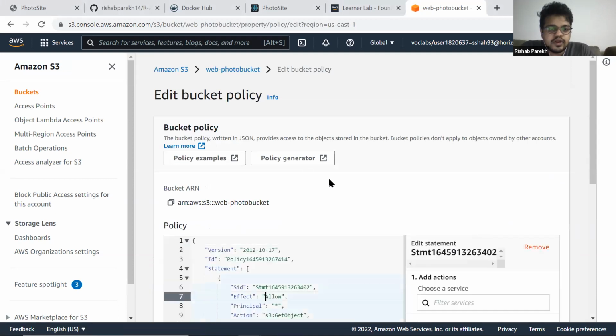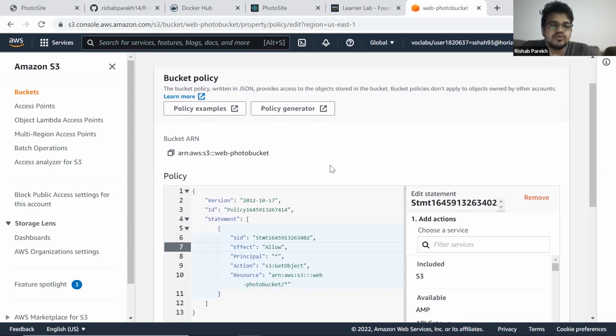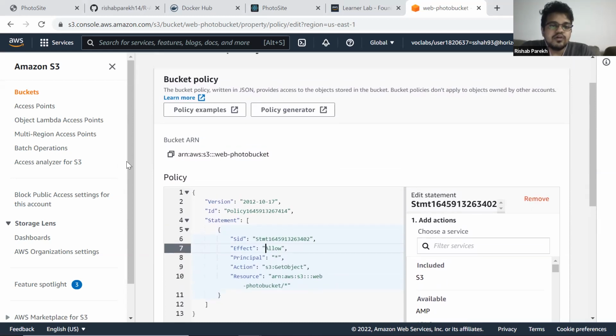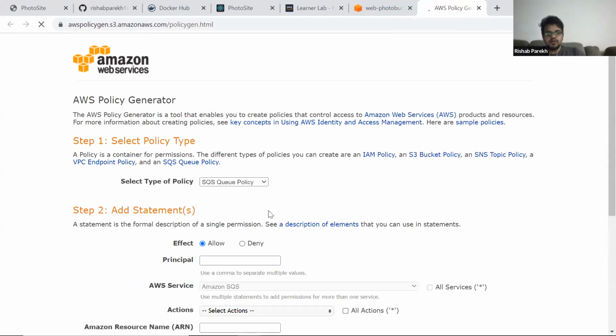So go to the edit option. Since I've already created one, it's coming up as an edit for me. For you, it would be the creation of a new bucket policy. So go to edit, then copy this bucket ARN, and go to the policy generator. In that, you will be given a form to fill. Click on S3 bucket policy in the select policy type.